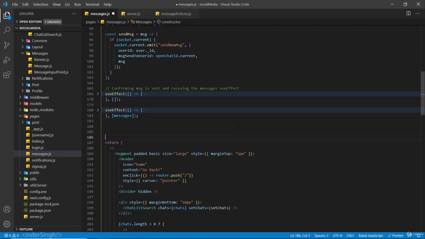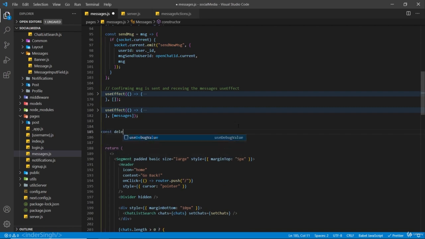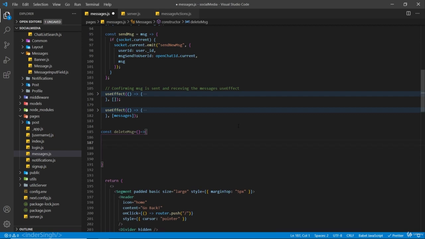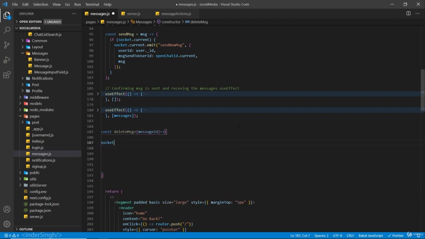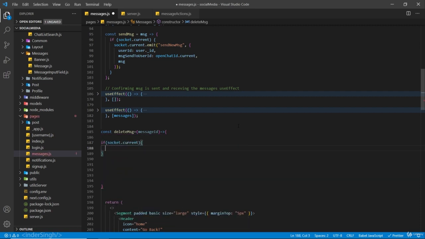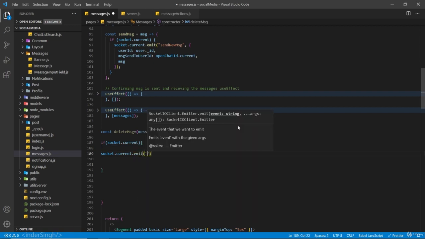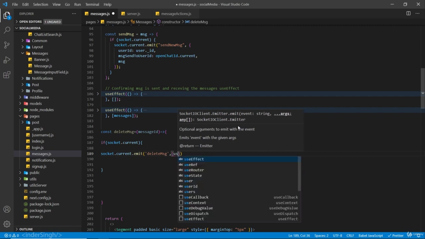Inside the messages.js, I'm going to create a new function here, deleteMessage. And we're going to use the socket for this, so we don't need to make it an async function. Inside this, we are going to receive the message ID. So inside this, first of all, we're going to check if socket.current, socket.current.emit delete message, and we are going to pass in the user ID.